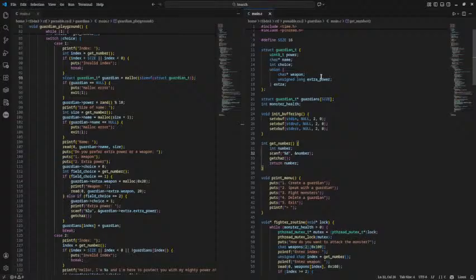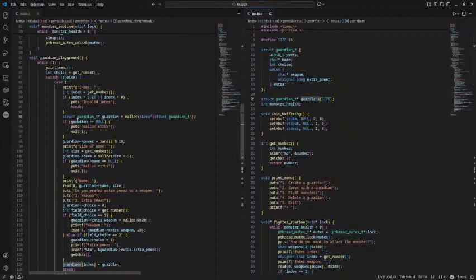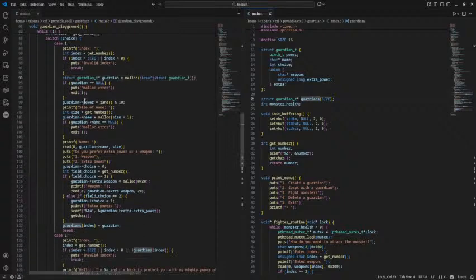Obviously, both of these are 8 bytes. This is an unsigned long, 8 bytes. This is a pointer, 8 bytes. Okay. And we obviously have an array of this struct. Okay, it just generates a random power.